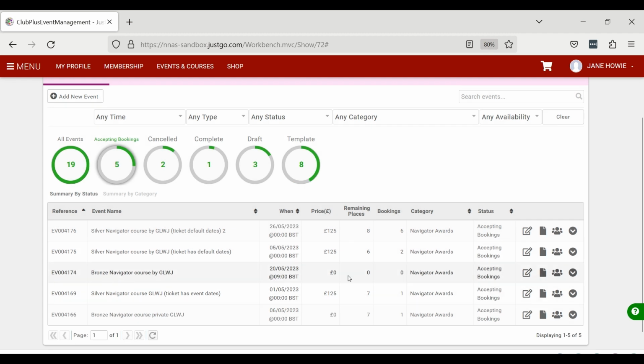And there it is. So people won't be able to book via Just Go because although you have a ticket, there's 0 of them available, but in the details area there'll be your link to guide people to your website to make a booking.